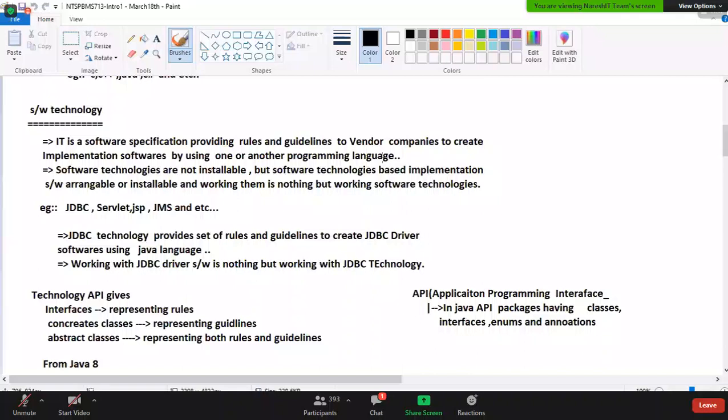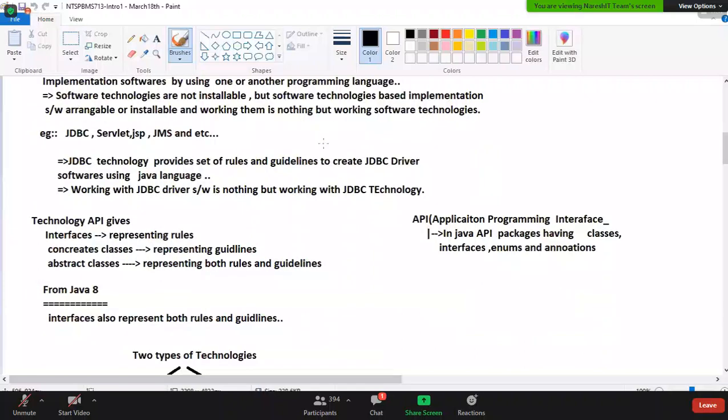And I compared this with one real life example: course brochure and faculty. Course brochure is like what? Software technology. Faculty is like implementation software. Are you listening to my statement? Right. JDBC is a technology. JDBC driver software is an implementation software. When you want to work with JDBC, you will think about arranging JDBC driver software.